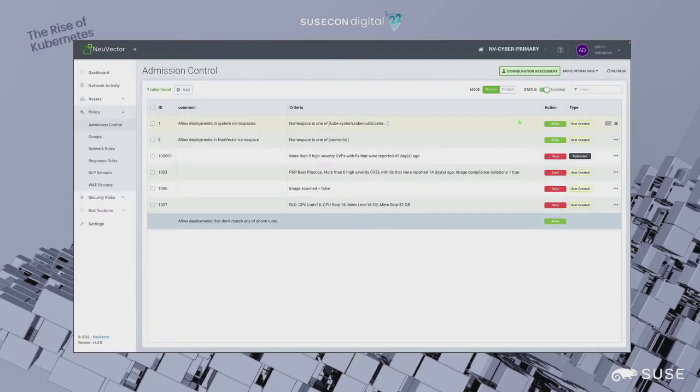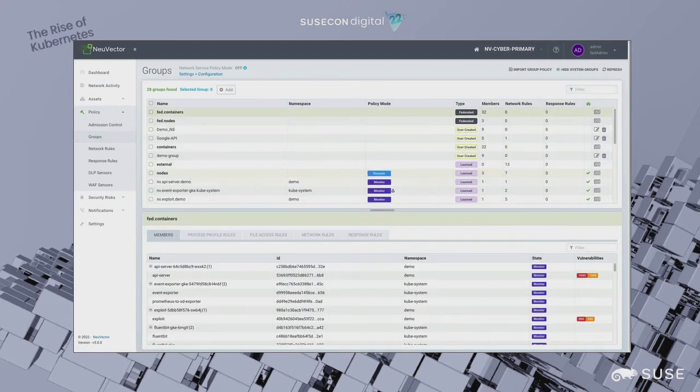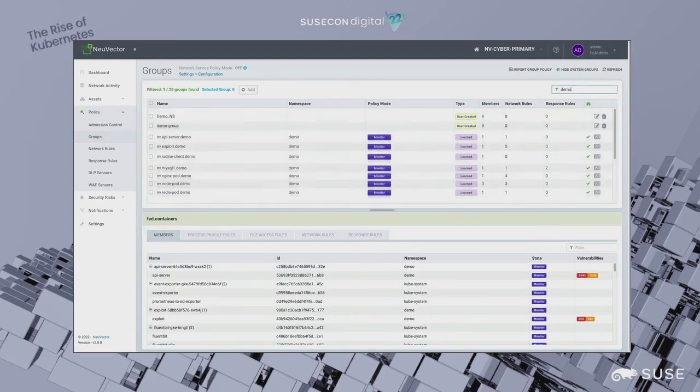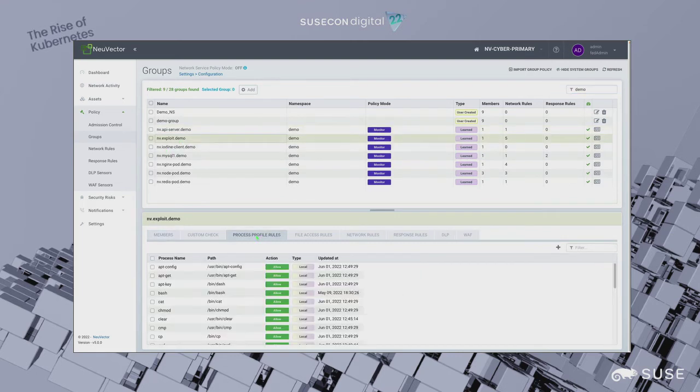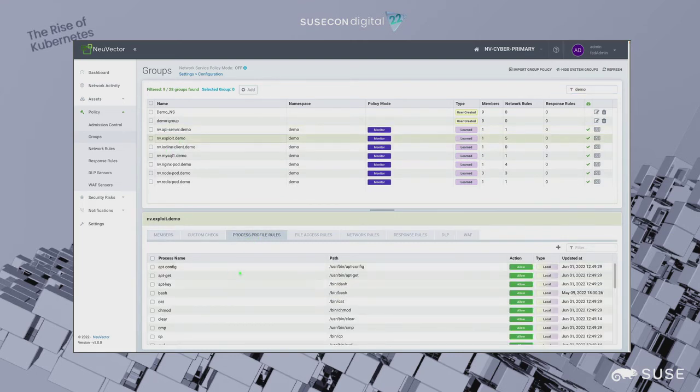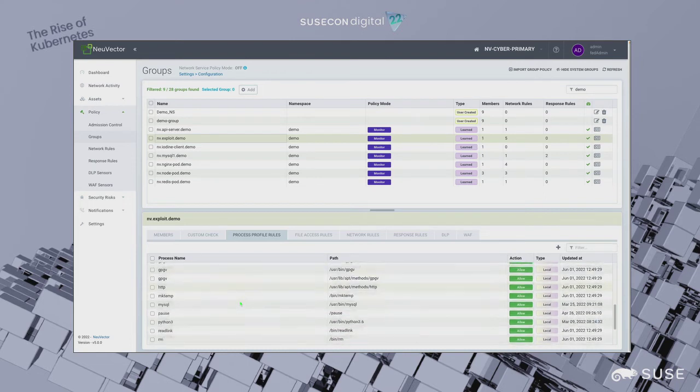So again, more things that we can do early to prevent issues that are going to happen later on. The other area I'm going to highlight is the runtime. So I'm going to go to groups, and let's just filter down to a particular namespace here. So again, the zero trust, we are identifying processes running on a container. You can see those processes right here.